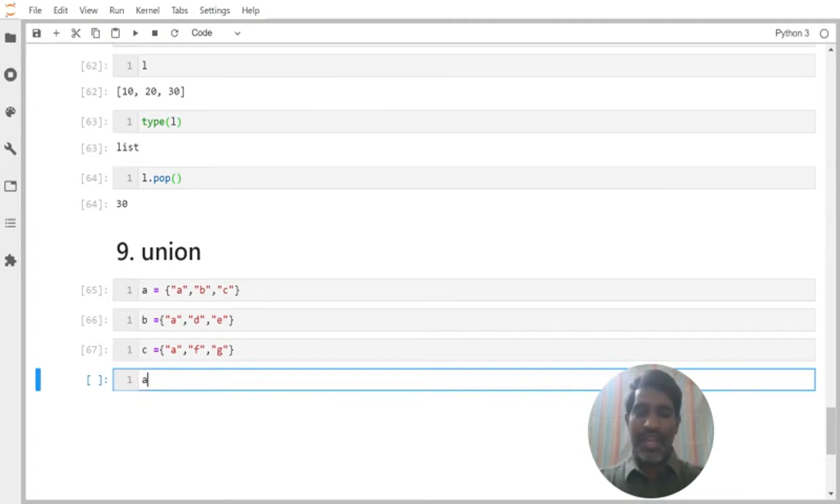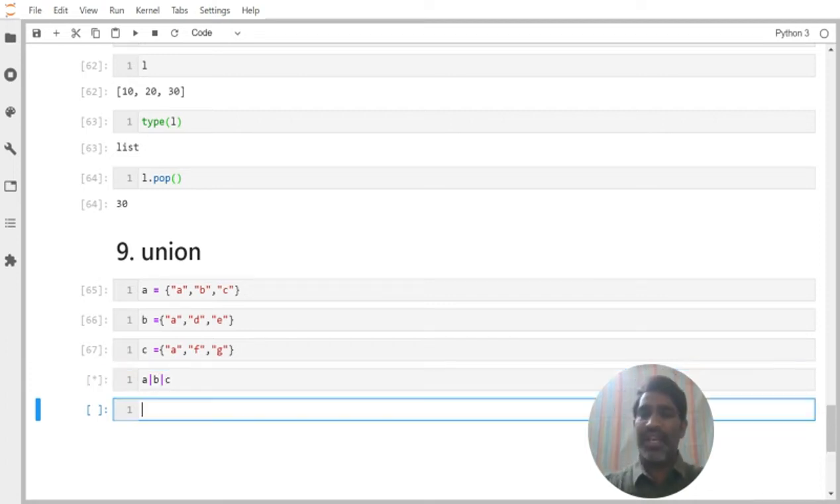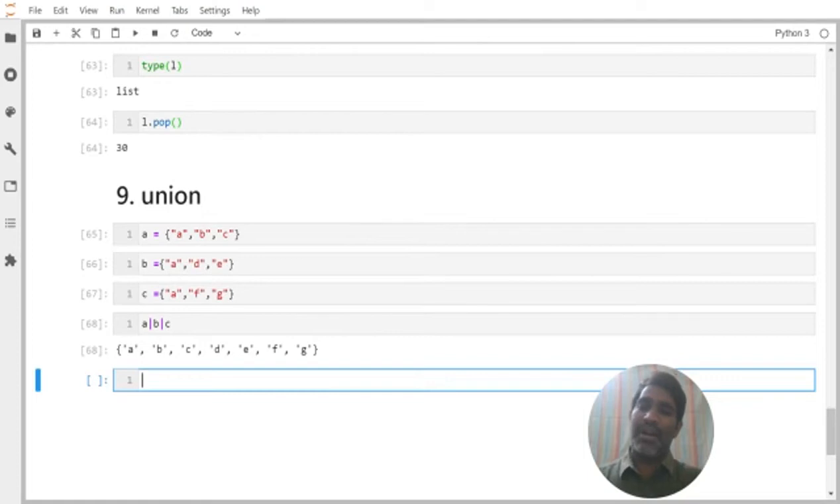Simply we can write A, followed by a pipe, then B, followed by a pipe, then C. Now we can see all the items came. But was A repeated three times or only once? Only once it came, right? Why? Because a set does not allow duplications. It produces only unique elements.